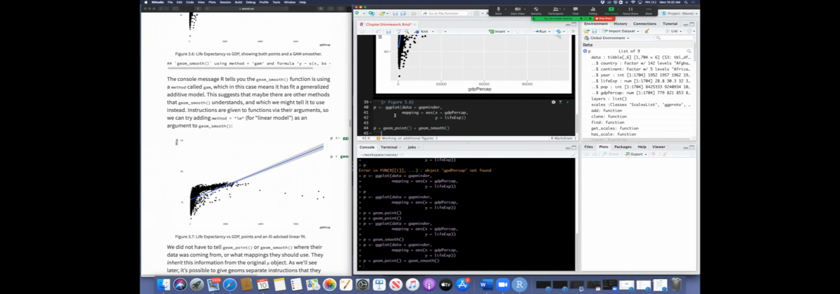And you might get some warnings like geom smooth using GAM and formula. This is just making assumptions about what kind of linear model or non-linear model you want to use to map the data. So if instead we wanted to use a straight line, that's what this LM is, we'd have to add an argument to that. So let's do that for figure 3.7.